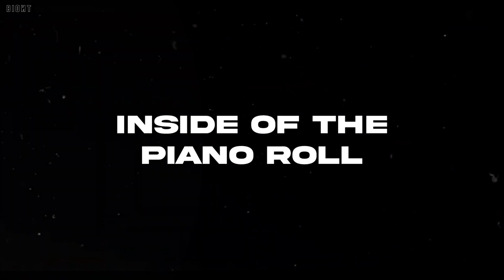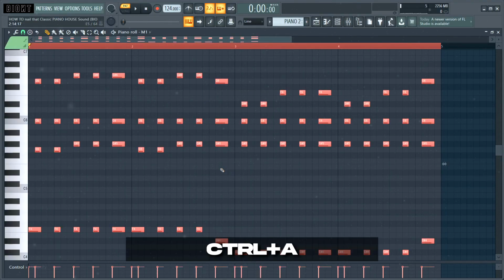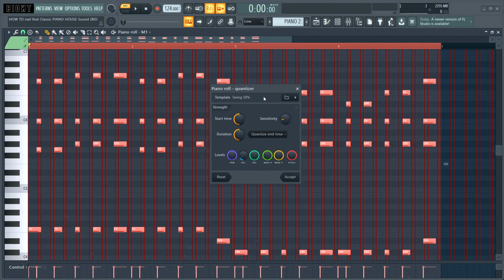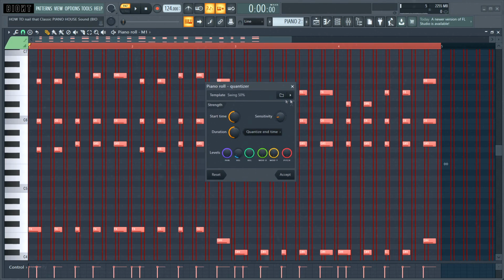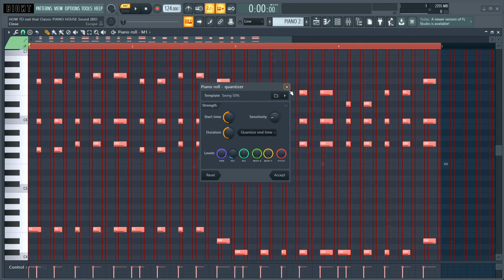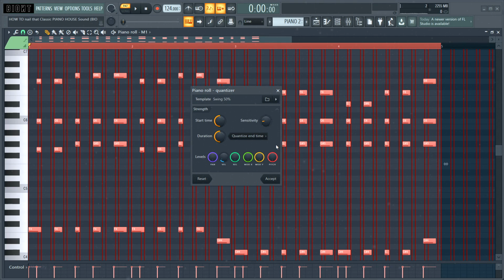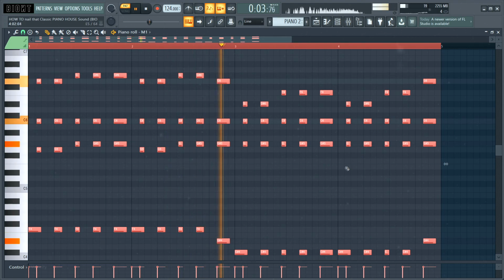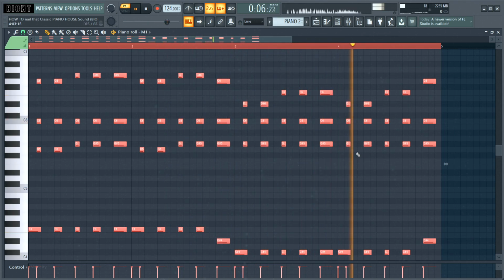So there's quite some things which we can edit inside of the piano roll. First of all, I always like to start with quantization. So just hit Ctrl A to select all of your MIDI notes and then hit Alt plus Q. In this way you're gonna open up the quantizer and just pick a random preset. In my opinion, the one which sounds the best is this Swing 50% preset, and yeah, let's see how it sounds now. It's starting to get a lot more groovy, but we can also do some more stuff.